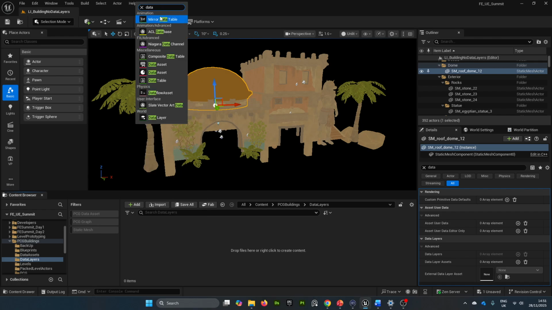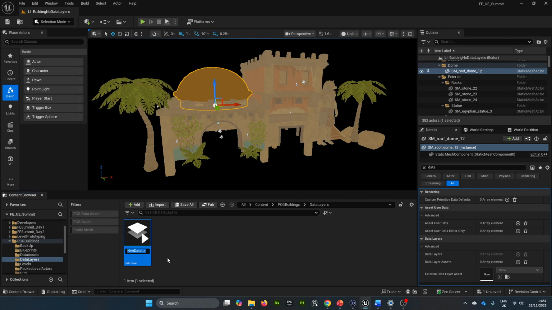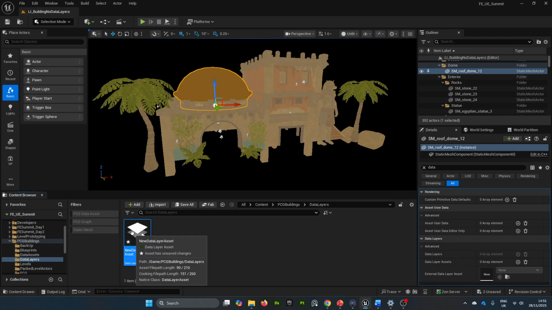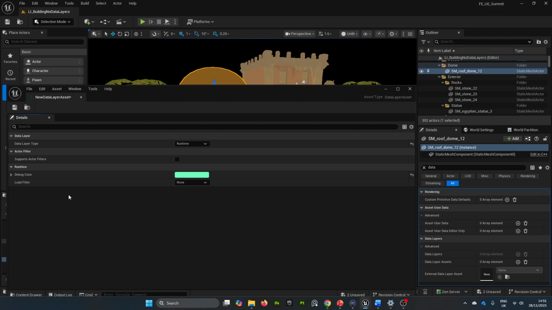Let's type in data at the top here, and it's this one, this world data layer. Now I'm going to leave this blank as a template, because I'm going to duplicate a few of these for all of my assets. I'm just going to load this up, and I want this to be in editor, and I want this to support actor filters, and this is going to be turned on as well. I've got a few other options here, debug color and filtering and things like that. That's fine. I can save that and close it.